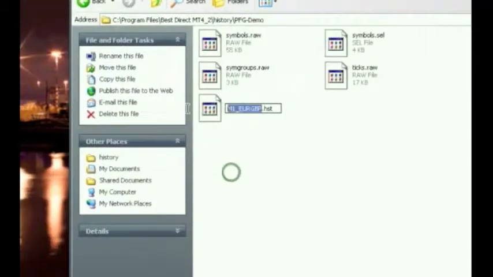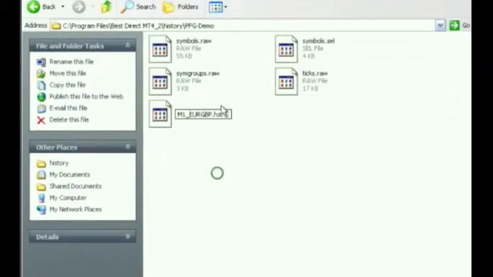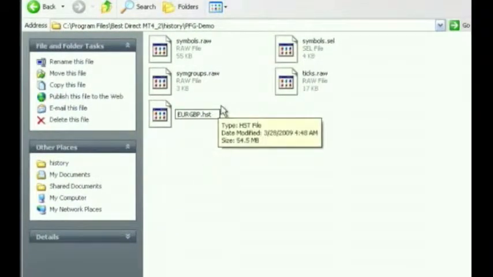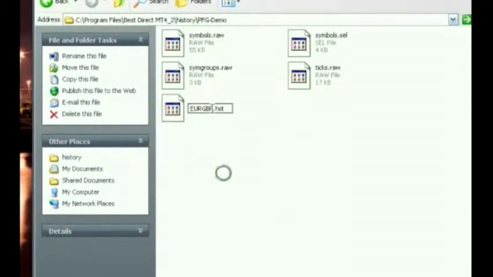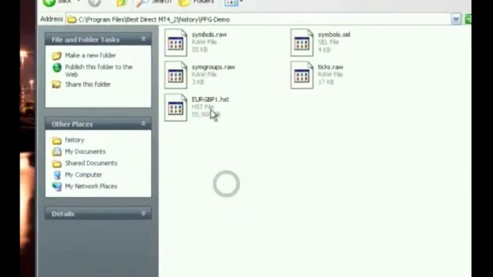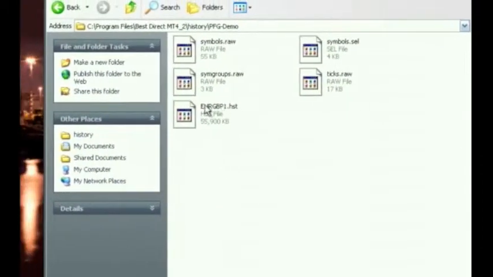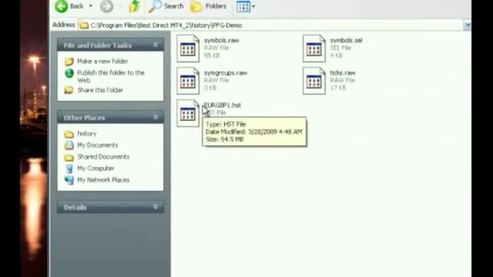So we're going to rename this, and actually I'm just going to select this beginning part and chop it off. So it starts with the symbol Euro GBP, and then after that I want you to just press 1 because it's a 1 minute time frame, and click away, and there you'll see we renamed it. Now we can go ahead and open MetaTrader, and if everything works as planned, we can use this data.